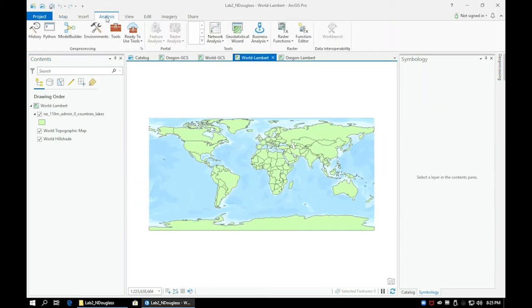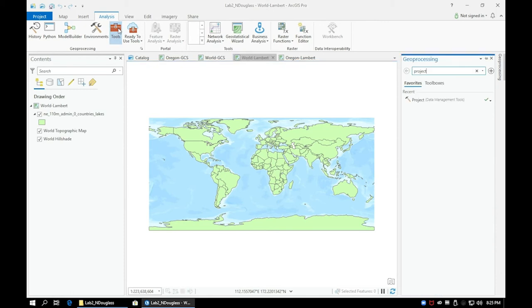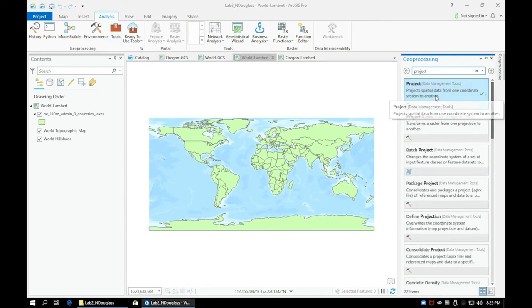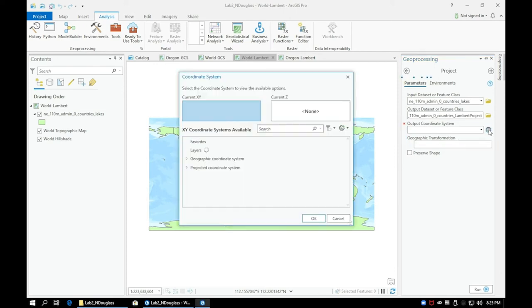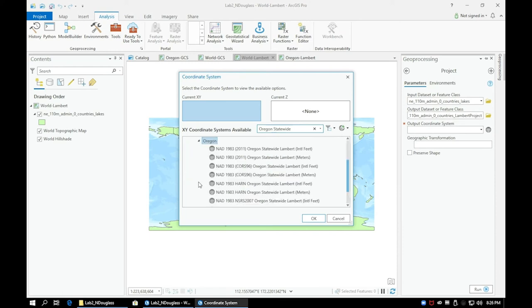Next, let's project our World Lambert map as well. Go to your map titled World-Lambert and search for the projection tool. This time, select your country's layer and rename the layer like before with Lambert Project. Choose the same projection, though you might use the search bar instead to find it easier.